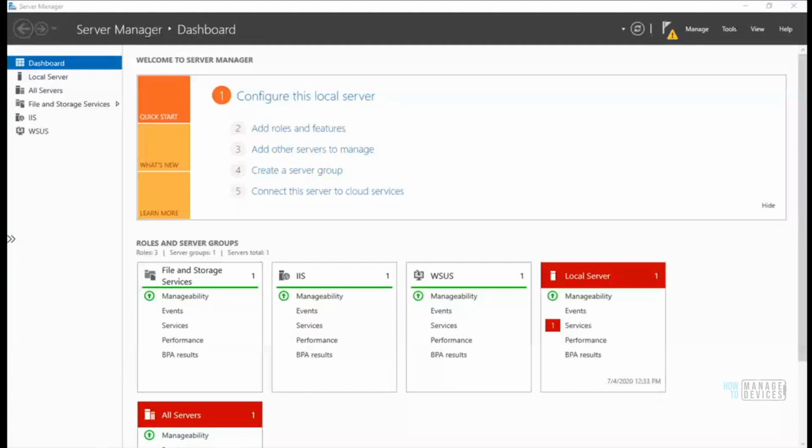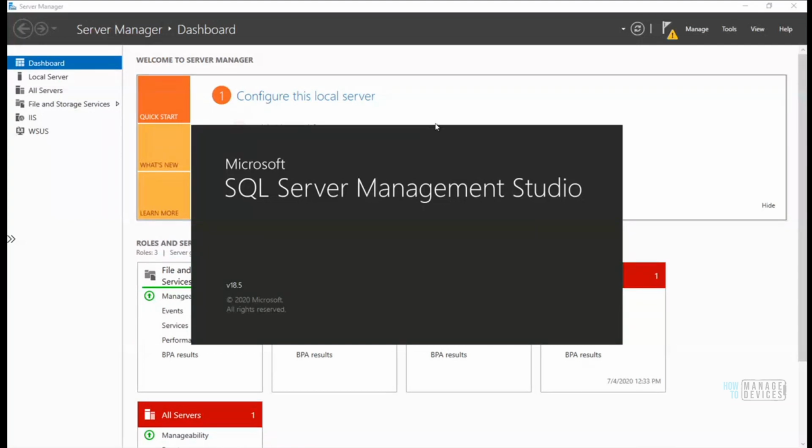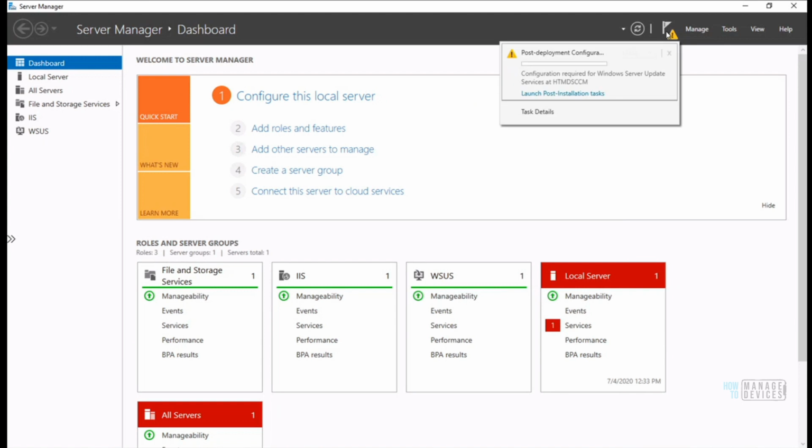SQL database. If I can launch that, I'm launching it. I don't think the SUSDB, the SUS underscore DB database, is created yet. It will be created only when we complete the post-deployment configuration, right? So this is what we have to do now.